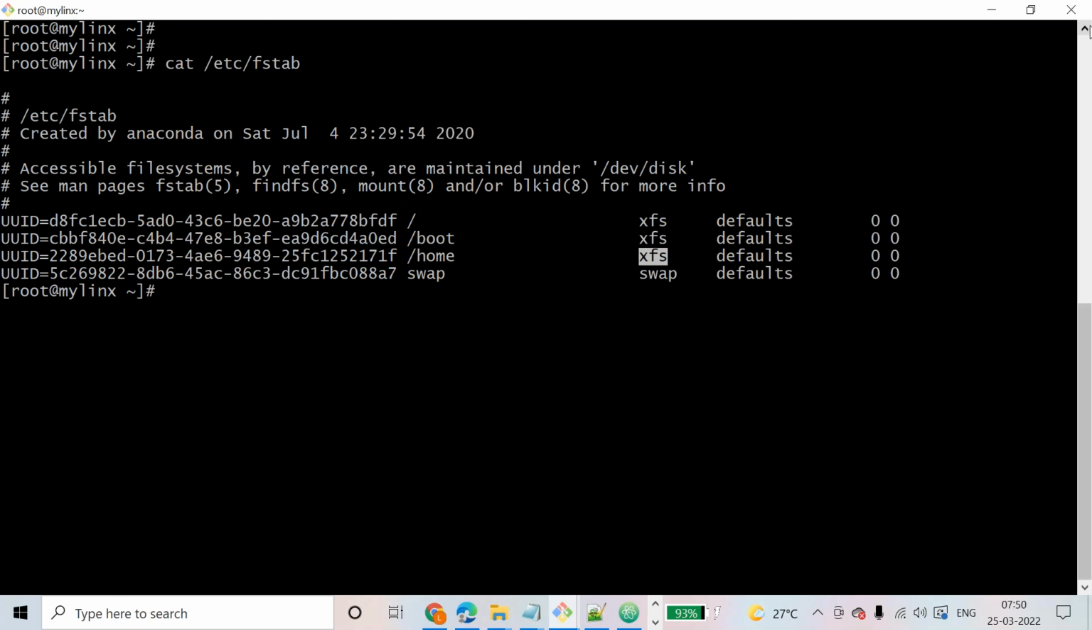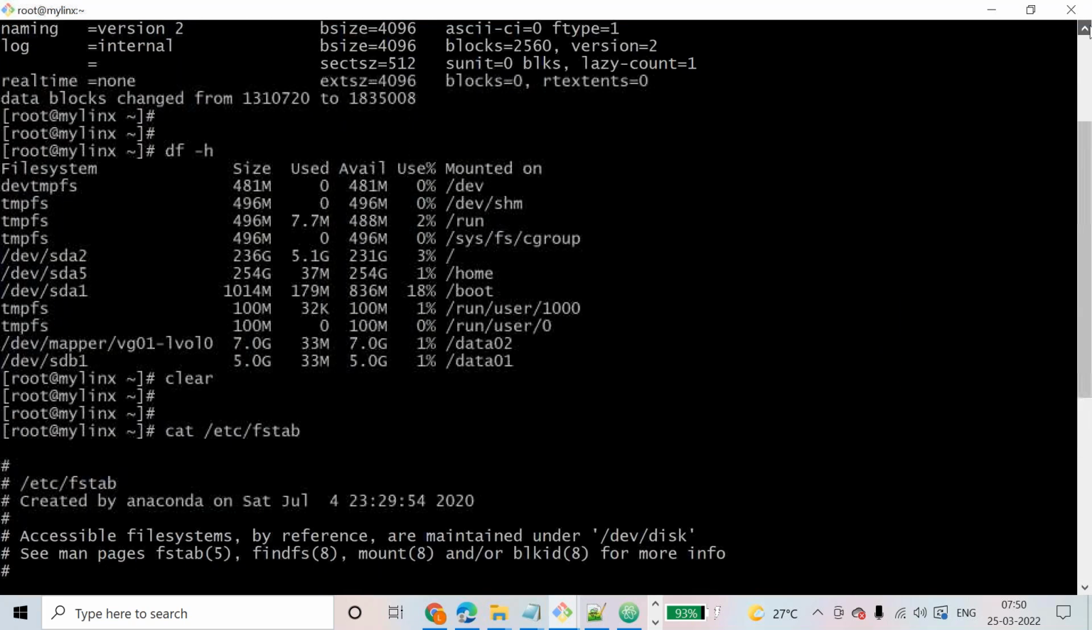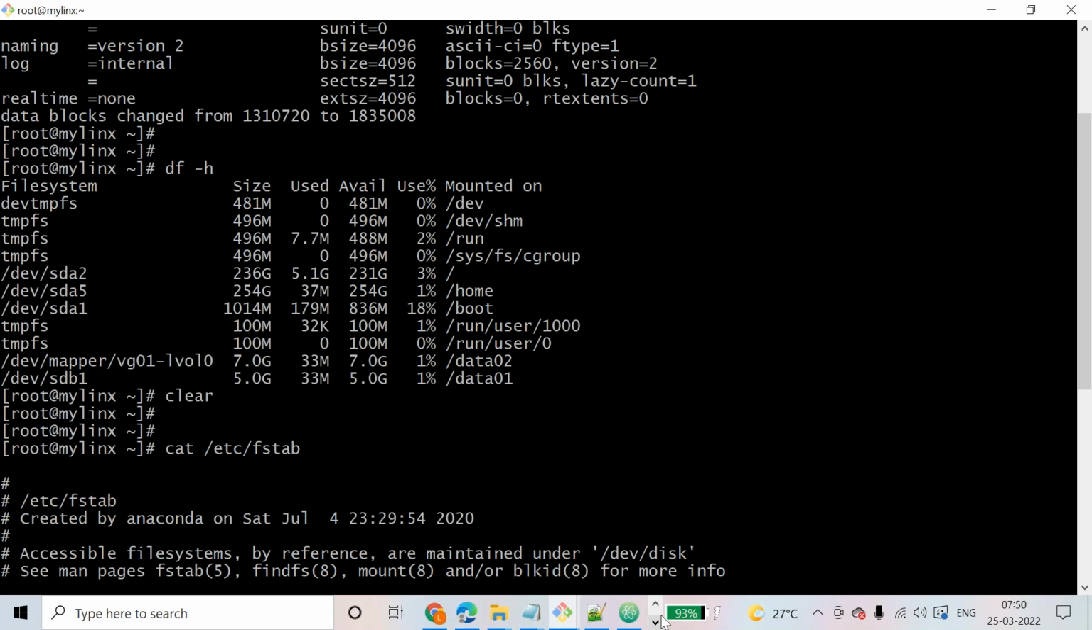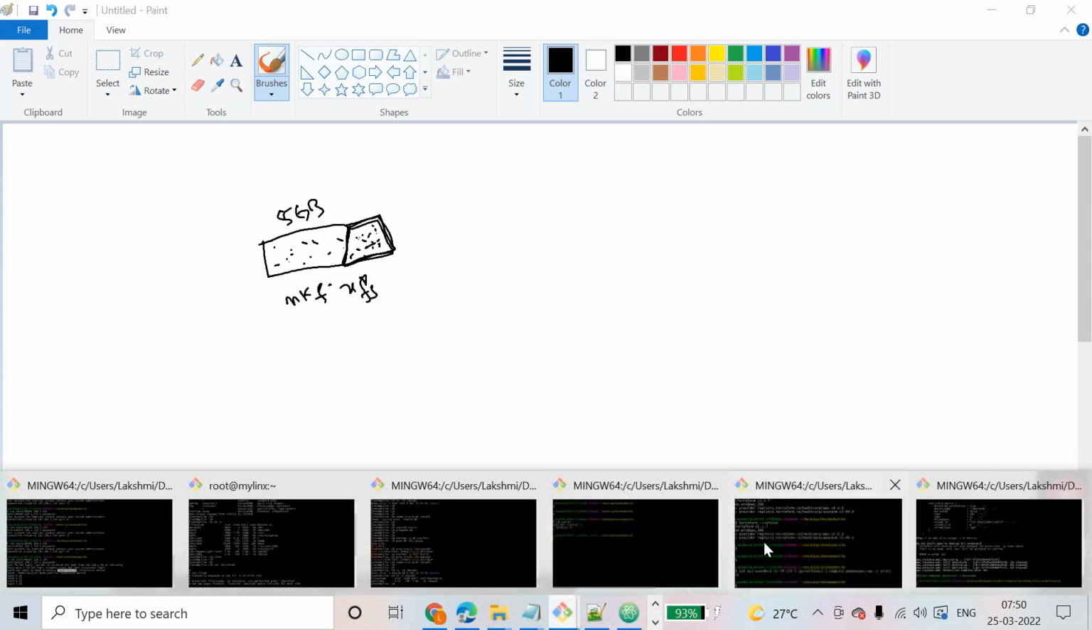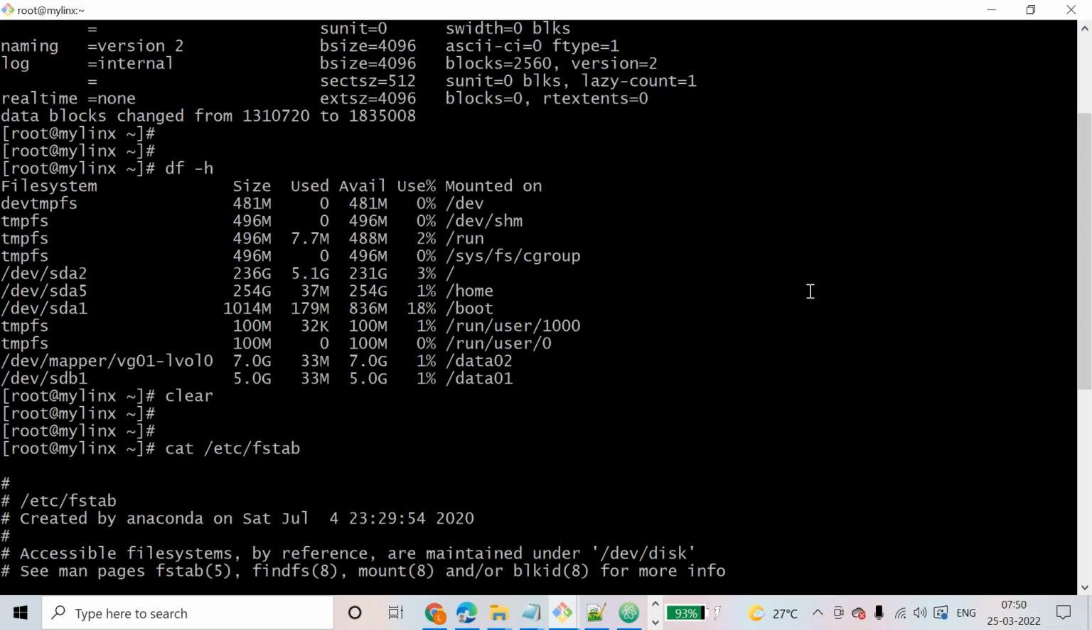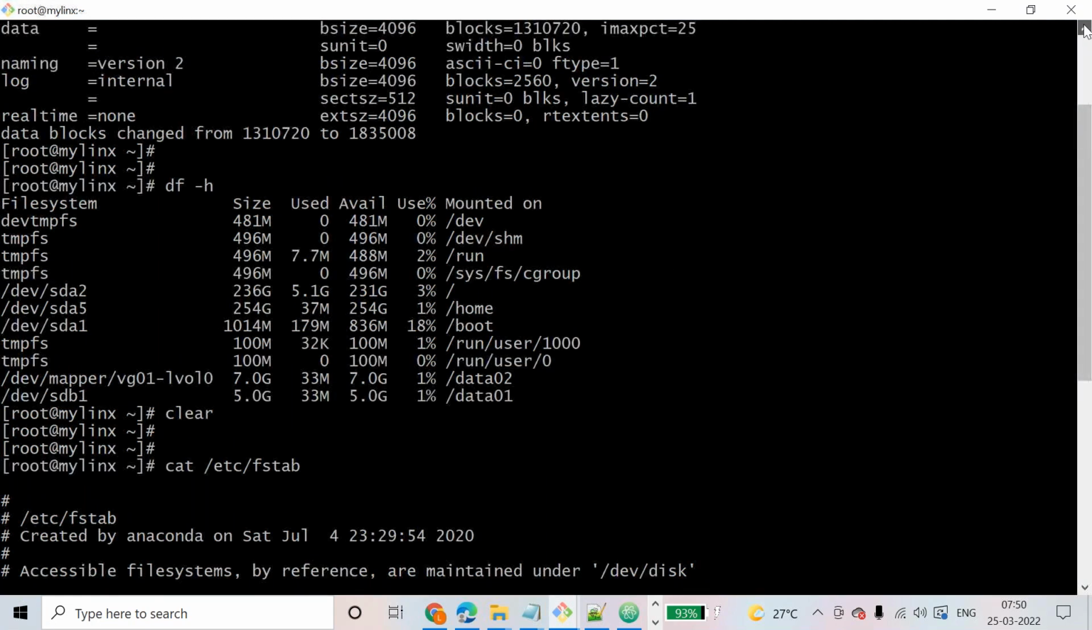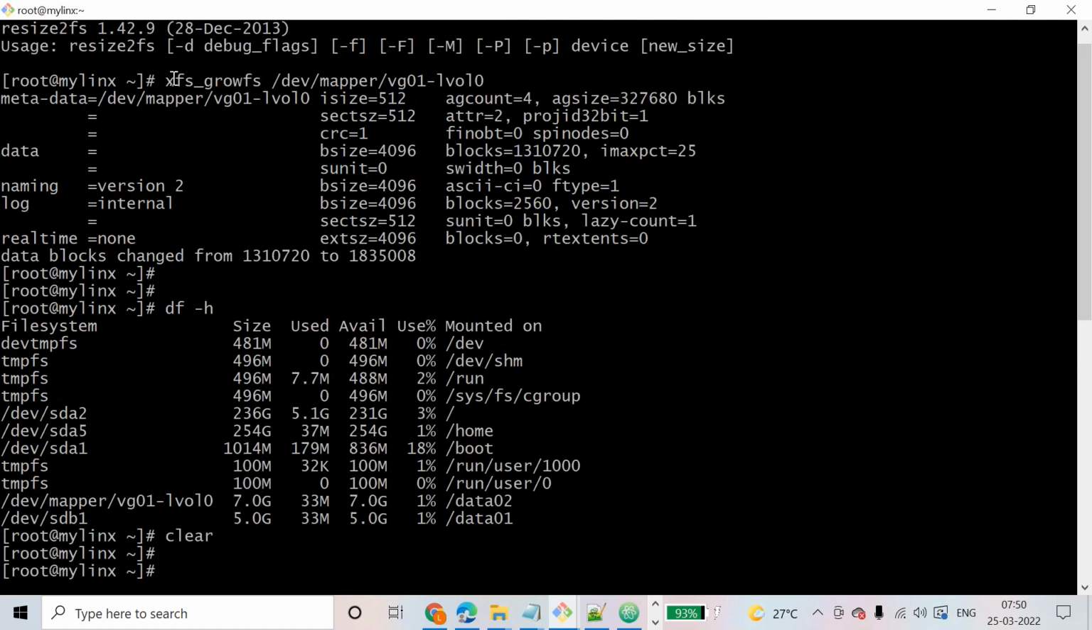Okay, so to extend a file system, as I said earlier, let me come back to our topic. This 2 GB has been added. How to create the inode table on top of this? To create that, this will be the command: xfs_growfs. You need to pass your device where it is mounted.